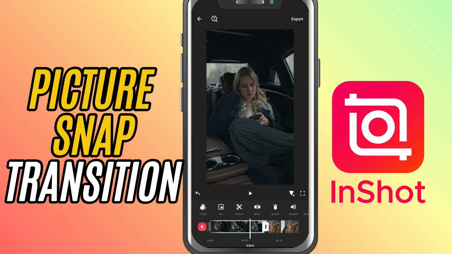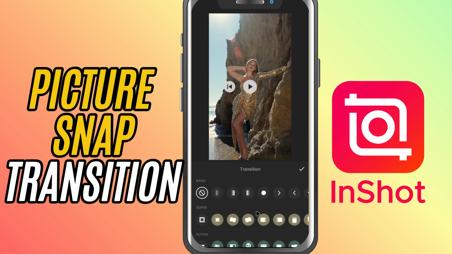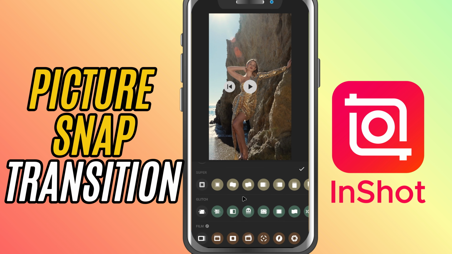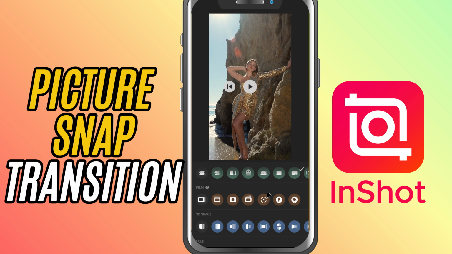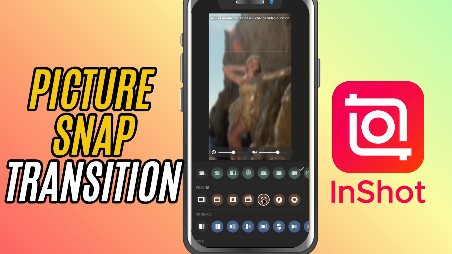Next, tap the white square icon between the clips to open the transition menu. Once you're in the menu, head over to the film section. Here you'll find the last three transitions, and these will give you the photo snap transition effect. Choose the one that gives you that snapping photo effect.